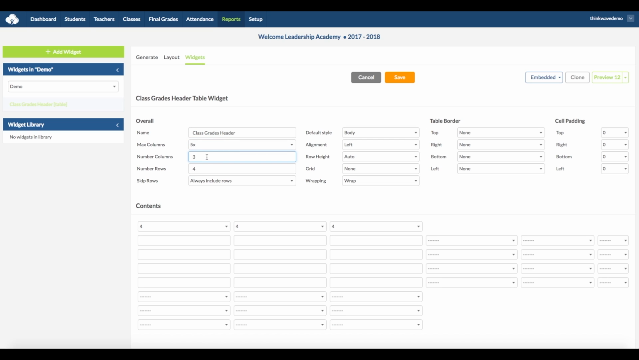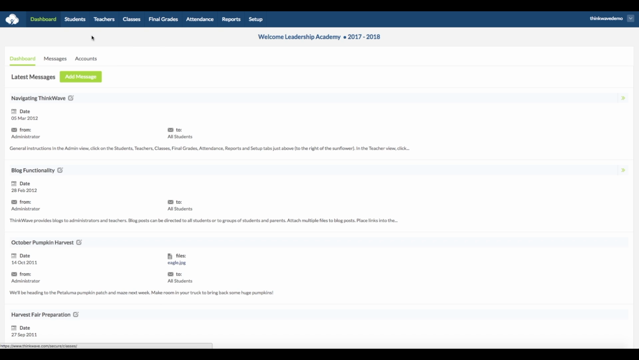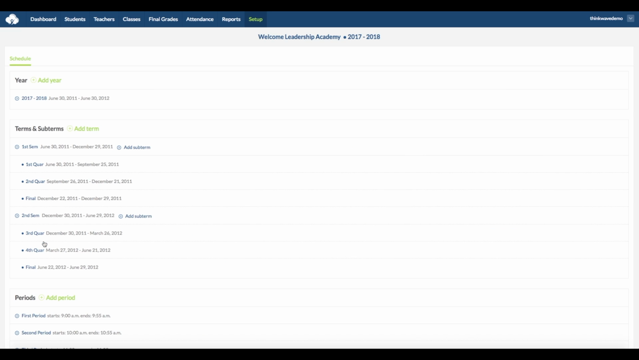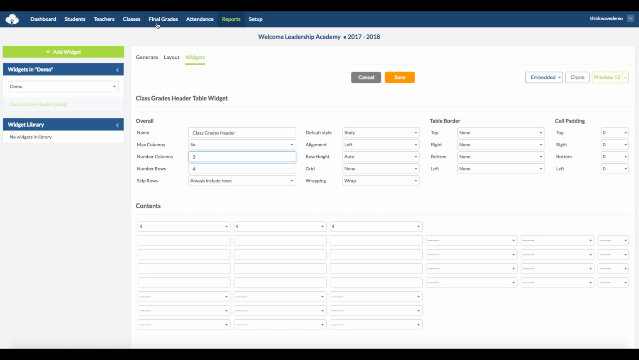So let's go look at the number of terms in the system. To do this, open another tab and log into the ThinkWave system. Then go to the Setup tab and under Schedules, click Terms and Subterms. We'll skip the finals. So we'll have 2 semesters and 4 quarters. So for a total of 6 terms to display. Go back to the widget, and since we want to have a title, let's make it 7 columns.